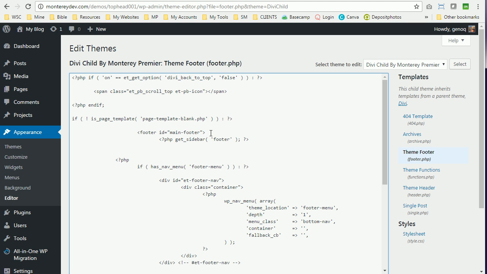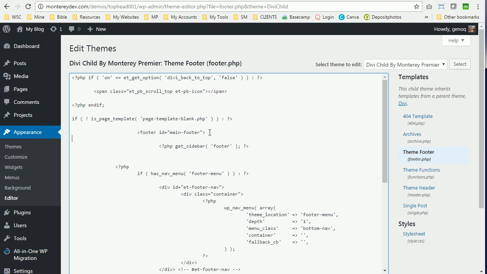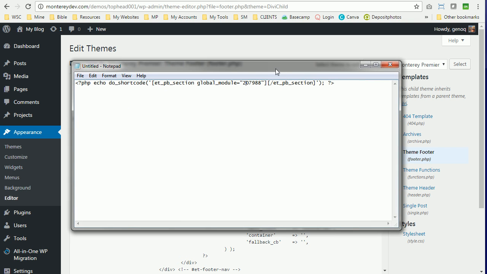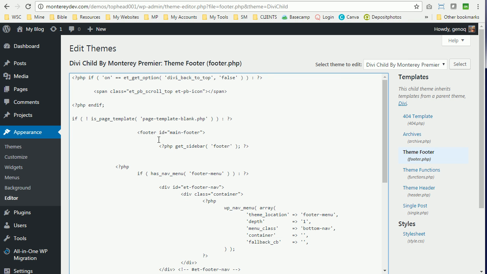What we're going to do is add a new shortcode just below that, and that shortcode is included in a link that I have on the tutorial. If you download that zip file and open it up, you'll have a rich text format file with this line of code, this simple shortcode here. It's a PHP shortcode, and you're going to copy and paste it right here underneath the footer id main-footer line.